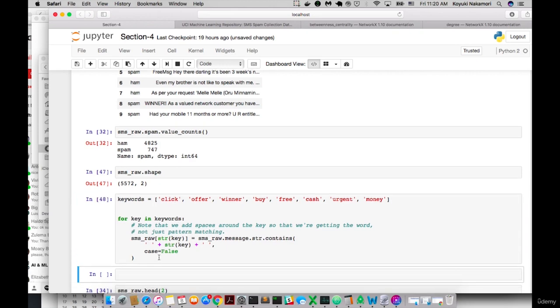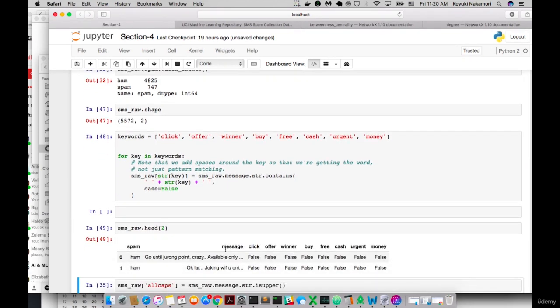And then you can actually look at the head, right? The head is going to be, okay, this is our original, we had the spam, message, the 2 columns. Now we have click, right? Click is coming from here: offer, winner, buy, free, cash, urgent, money. You can say false, false, false, false. That means this message doesn't contain any of these keywords that we handpicked, right?